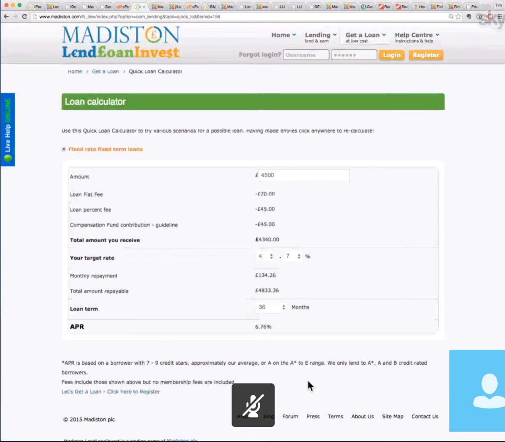You can put in different amounts and try different terms, for instance, and see what the rates come out at, or the APR, the annualized rate of cost to the borrower. So those are the sort of generalized facilities that are available to a guest user. Bear in mind, we still haven't logged into the system. These are just general things available on the website for anyone to look at.